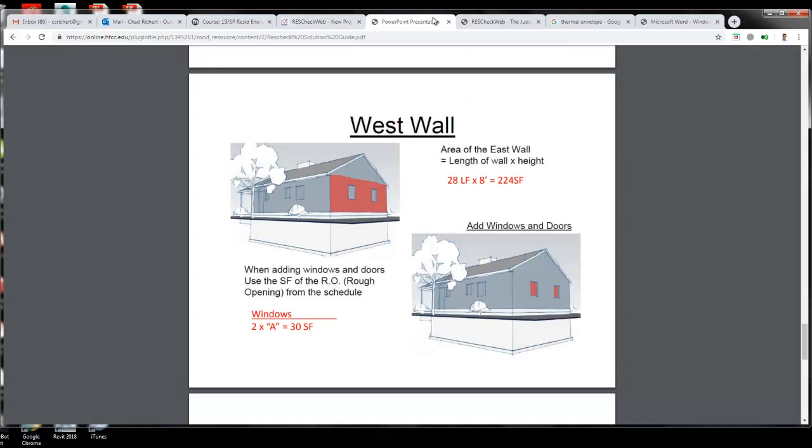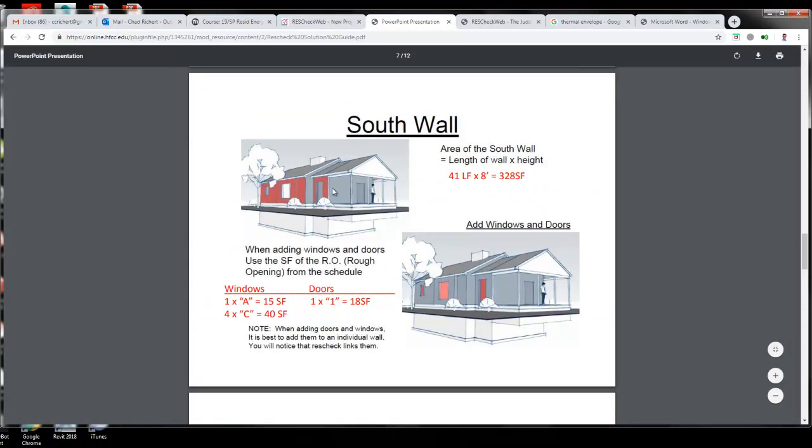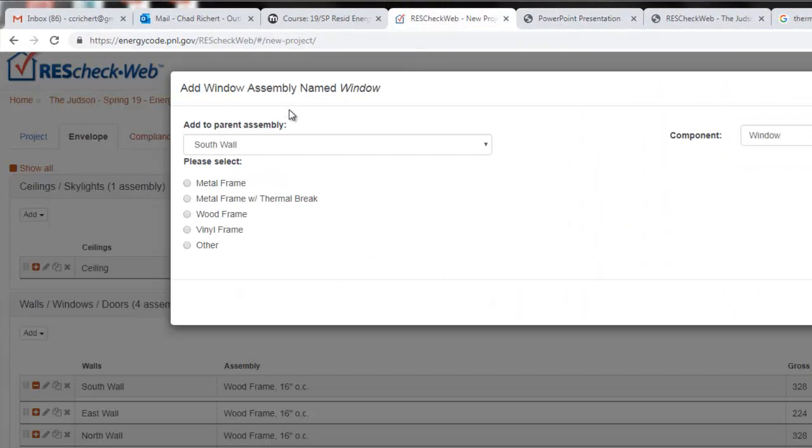If we scroll back over to our south wall, we can look at the fact that we have two windows. We have an A and a C window, one at 15 square feet and one at 40 square feet. And then we have one door that is at 18 square feet. So let's do our windows first. We're going to go south wall.